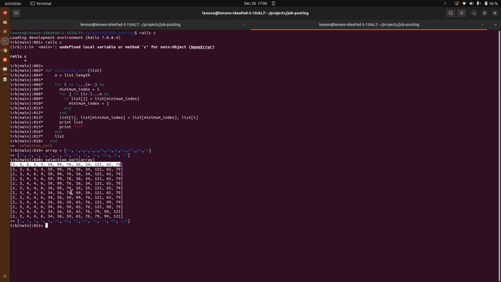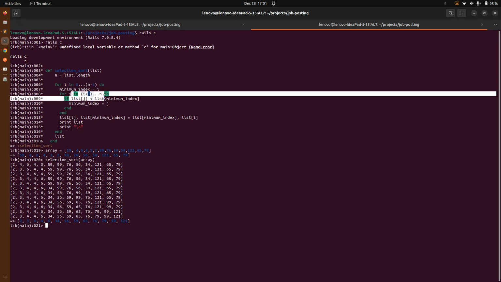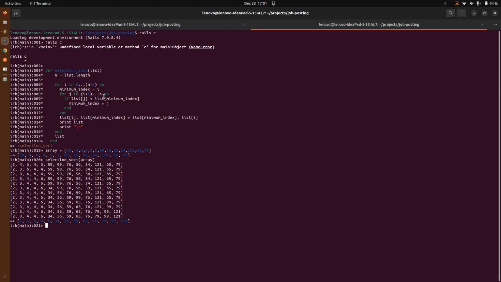The time complexity for best, worst, and average case for selection sort is order n square. And why order n square? Here you can see that we are running two loops. This is the loop which runs n times, and for each element in this outer loop there is an inner loop which also runs n times. So n cross n is n square. So the time complexity of selection sort is n square, and the space complexity is order 1.